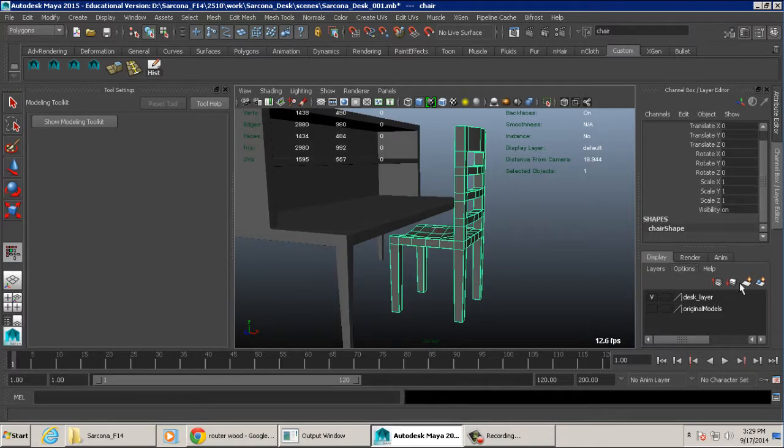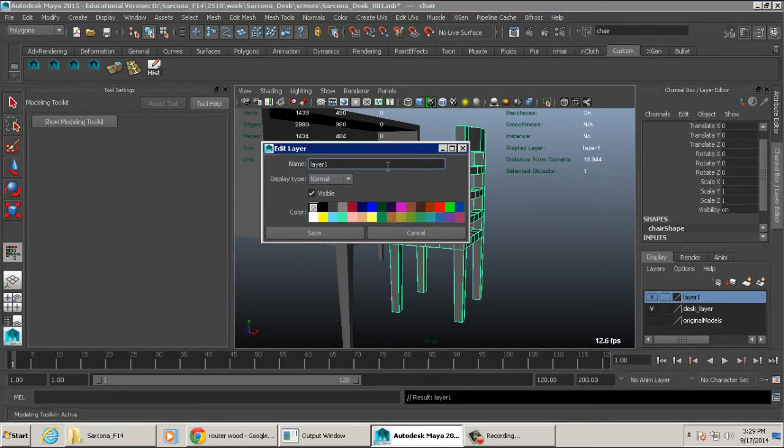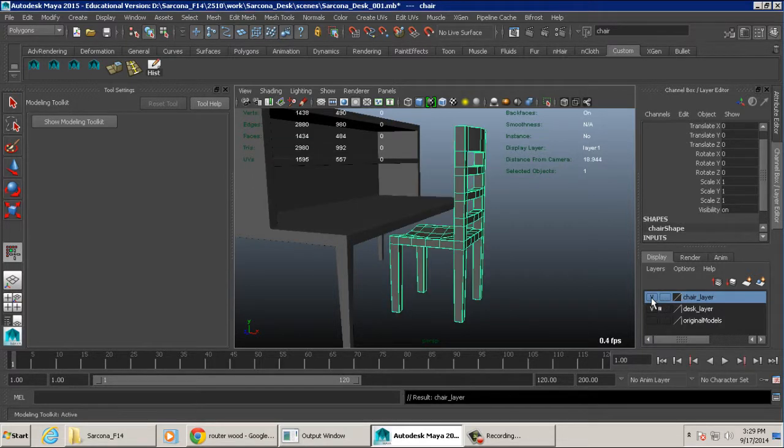Now I'm also going to create a new layer over here and call that chair layer, and then verify that it's on the layer just by turning them off.